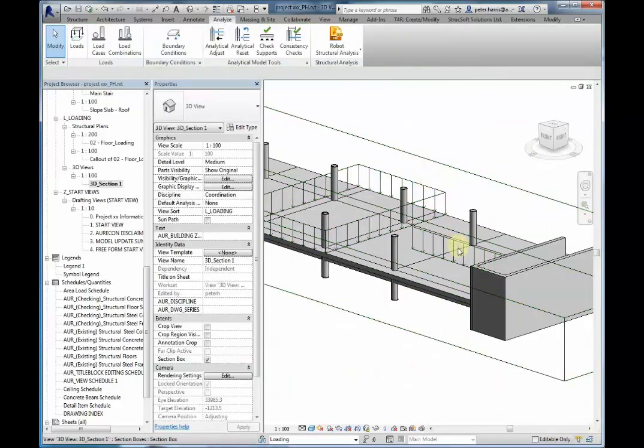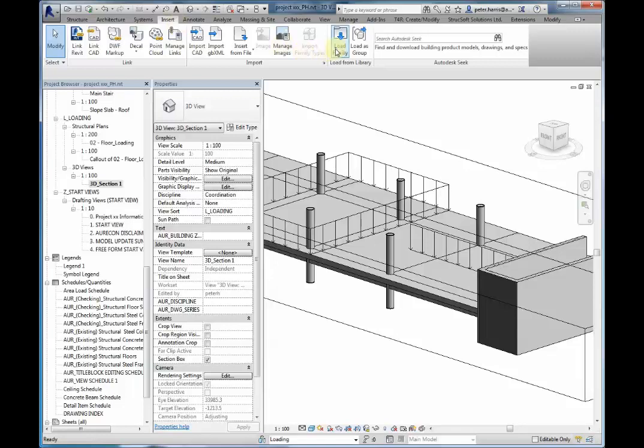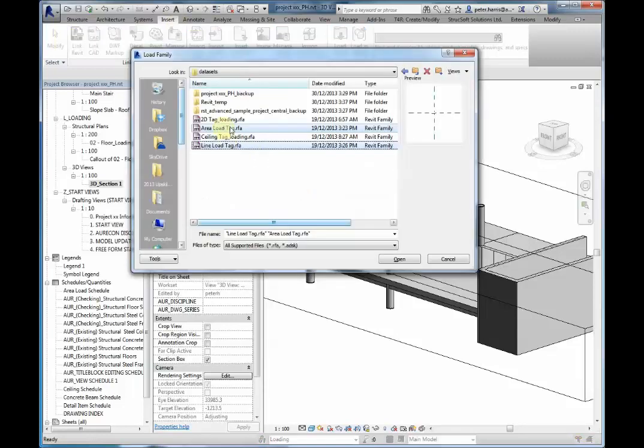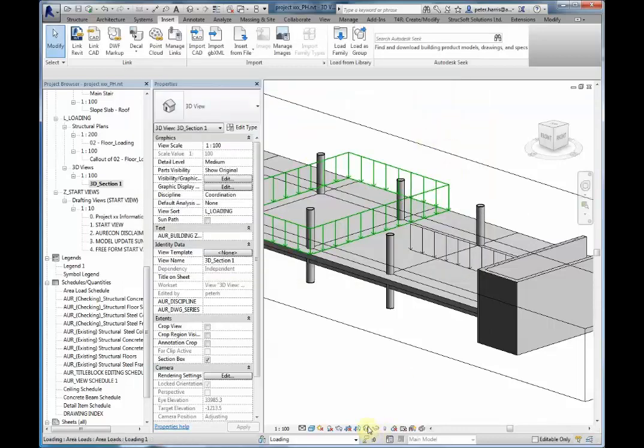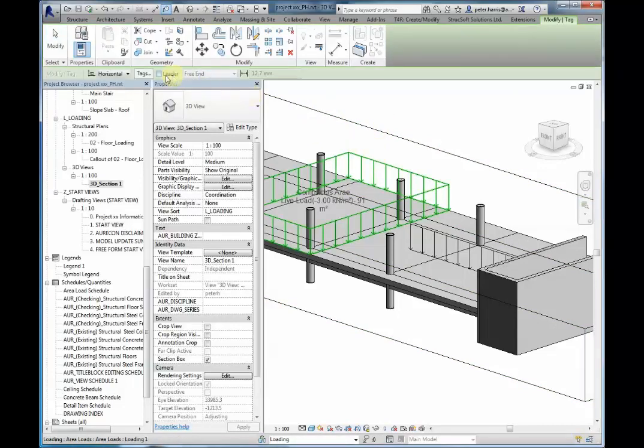Now both with area and line loads, these can both be tagged. So first of all we need to load in a tag. So that's Insert, Load Tag, so that's both area load tag and line load tag. Because the view has been locked, we can now apply this, so Annotate tab, Tag by Category. First of all we might use this as a leader option for our area load. Then we might use this one as the line load.